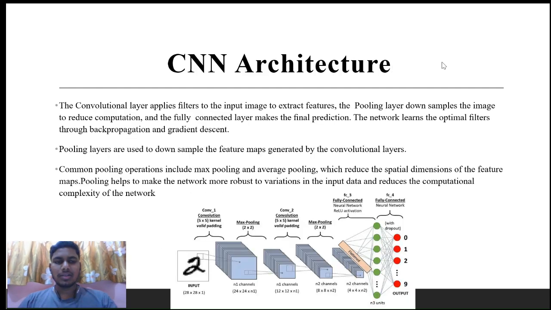CNN architecture. The convolutional layer applies filters to the input image to extract the features. The pooling layer downsamples to reduce computation, and the fully connected layer makes the final prediction. The network learns the optimal filters through backpropagation and the gradient descent algorithm.